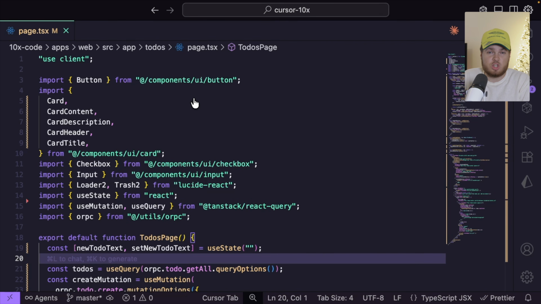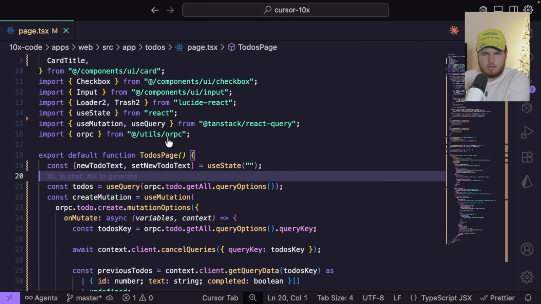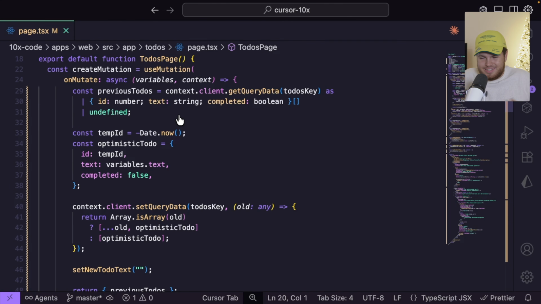So when Cursor generates the code, it applies it, and then you get this diff view here with this green section with the newly added code, and then the red section with the deleted code. So how do I review the code? Well, first of all, I use my eyes, right? I review it, and if it looks good, I accept it.